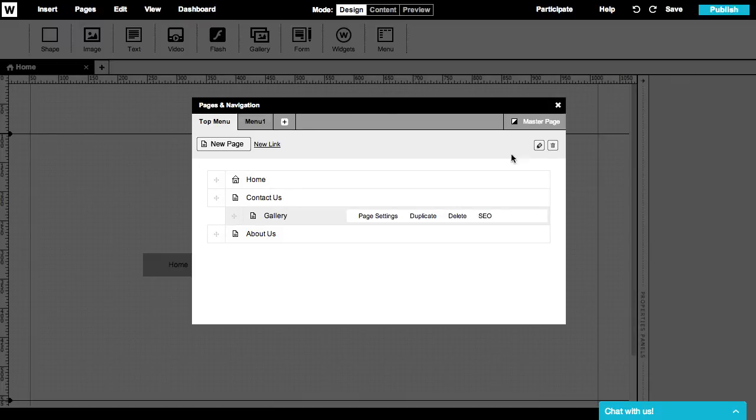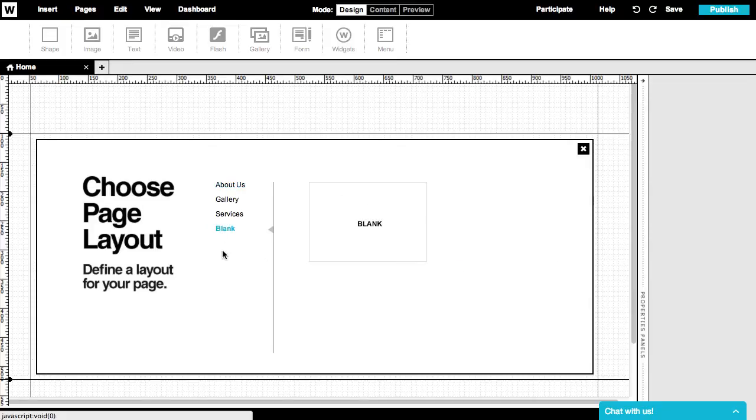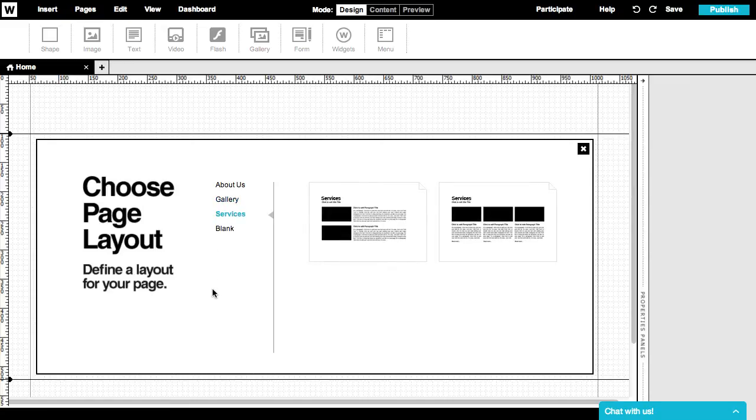If you want to add a page, click on the New Page icon. This action will close this pop-up window and redirect you to choose a page layout for your new page. You can use the blank option to start from scratch with a blank canvas. Or you can choose between different layouts such as About Us, Galleries, Services, Contact Us, and Forms.